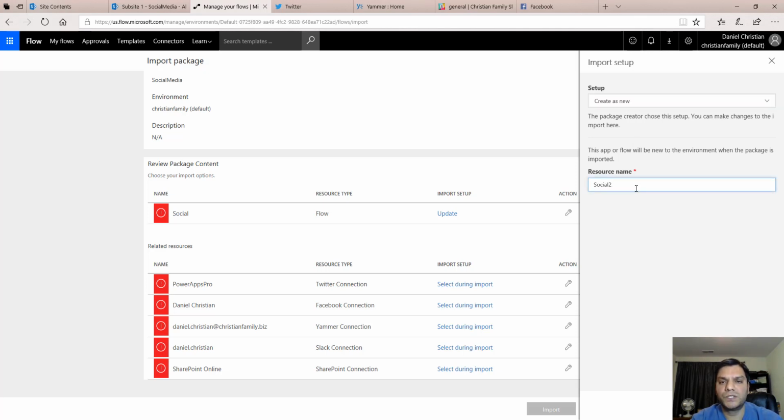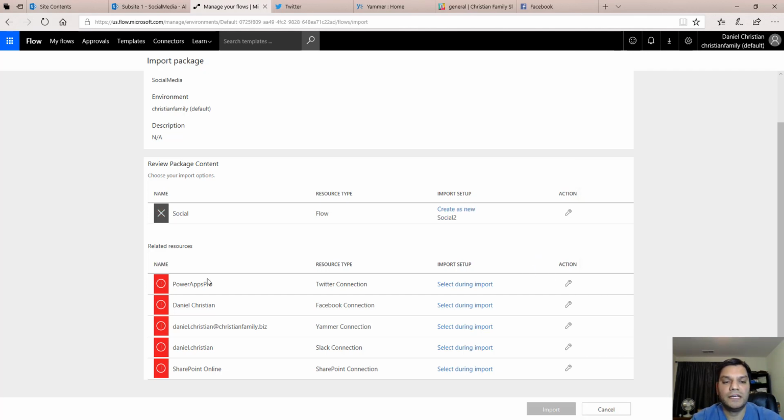And I'll just call this social too. I'm giving it the exact same name the Power App had. So I'll just save that over here. So this one's taken care of. Now the other ones are pretty simple. They are just data connections. So we'll just go ahead and do the same thing.